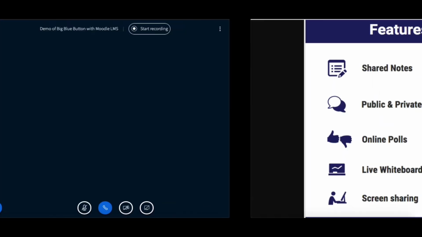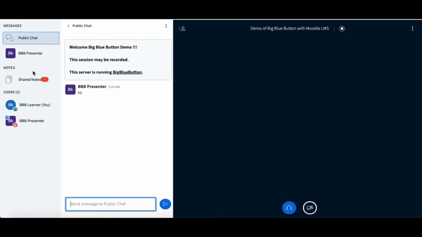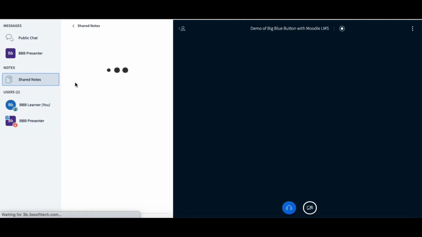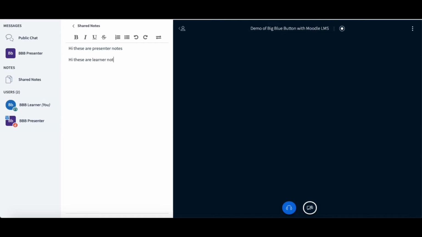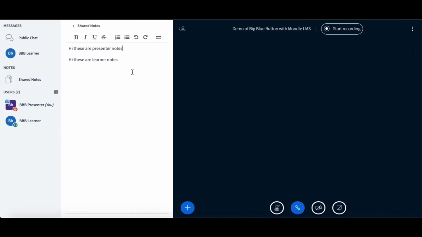So if I go as a learner on the session side, I can see the same notes and I can add the notes as a learner also. Hi, these are learner notes. Okay, and the same thing will be appearing for the presenter.